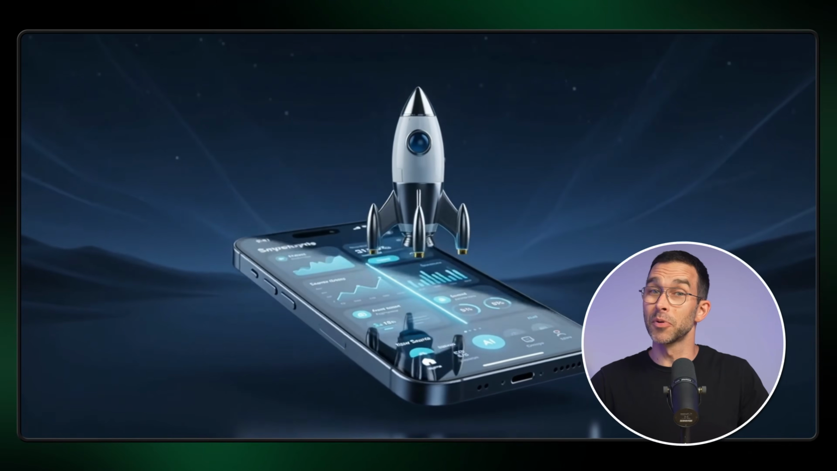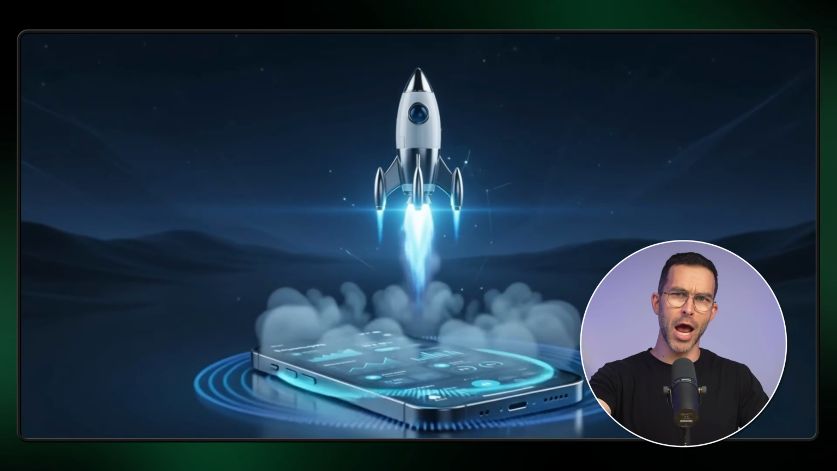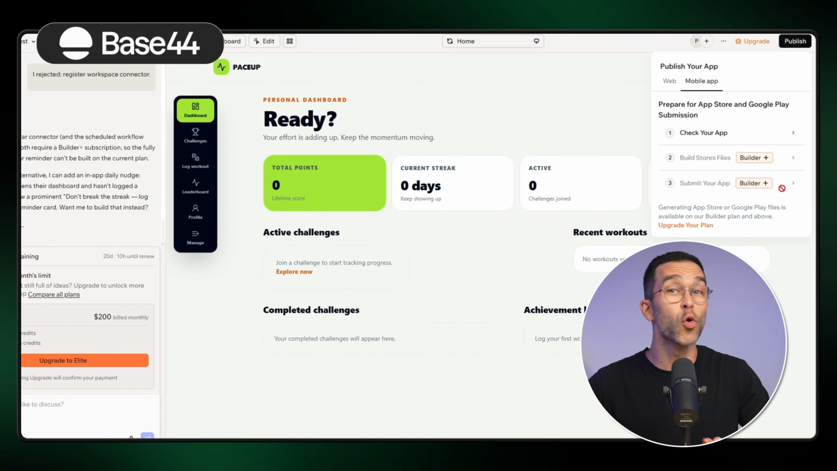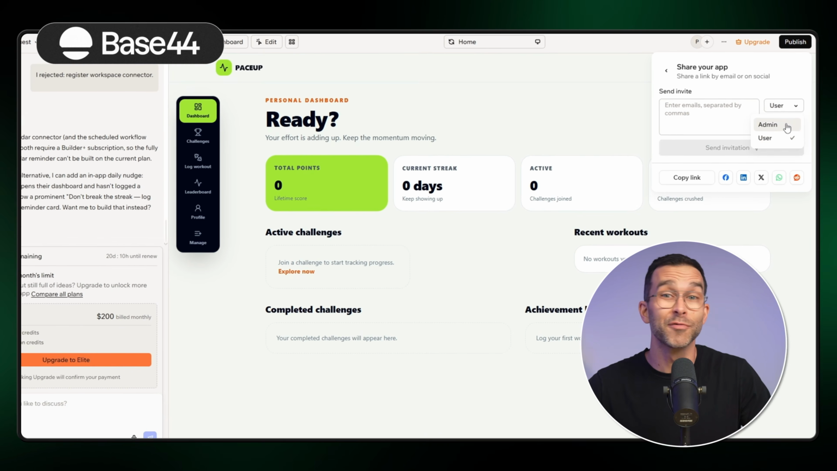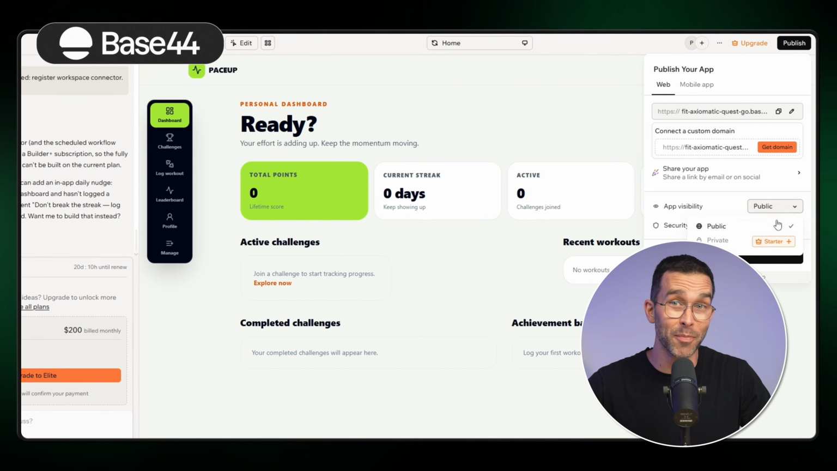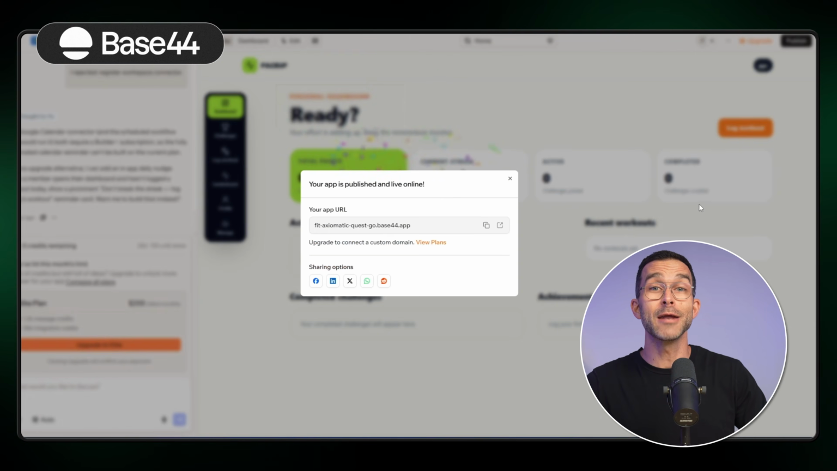Once your project is complete, it is time to launch your app with AI for everyone else to enjoy. So how do these two handle the final step of the process? If you're building a web app with Base44, all you have to do is click the publish button in the top right corner. Then you can adjust access permissions if you're not ready to make your app fully public. After that, click publish again, and that's it.